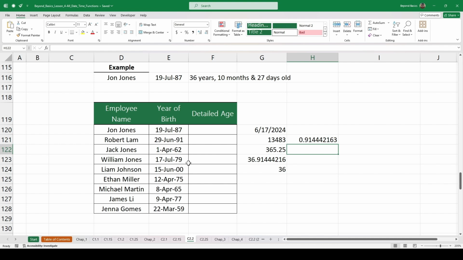Now, in order to convert this to full months, we will multiply this by 12. We will use the INT function again to round this figure down to the nearest integer. Now, this will give us the number of full months.